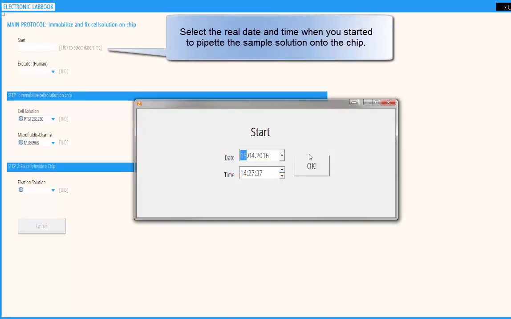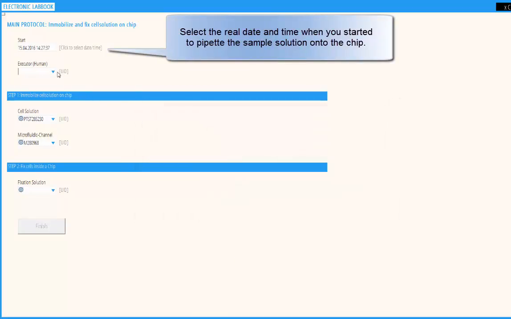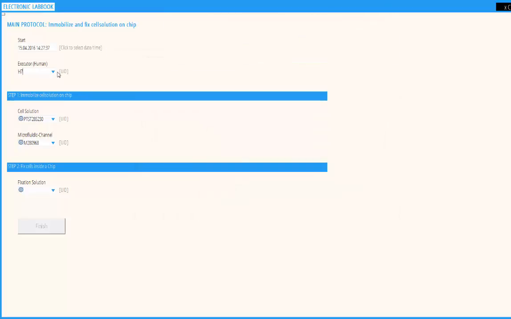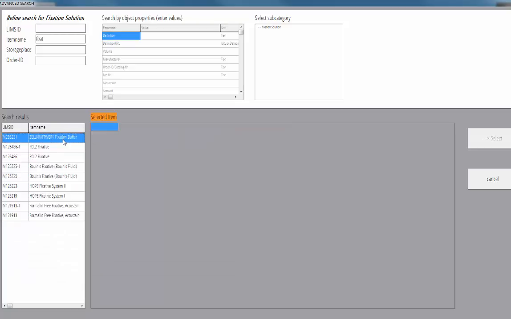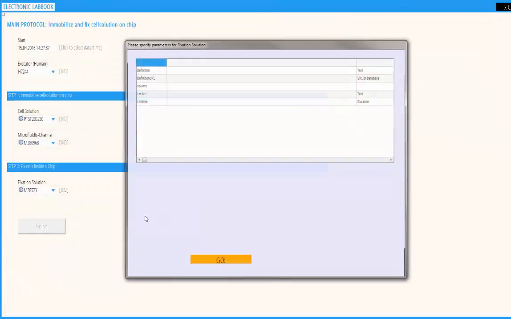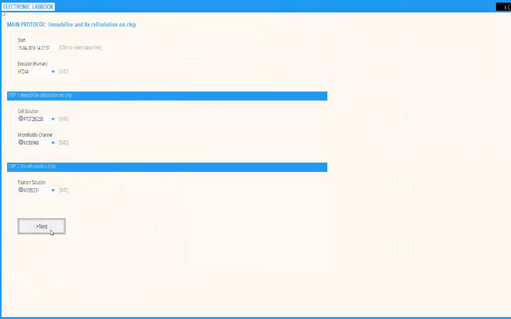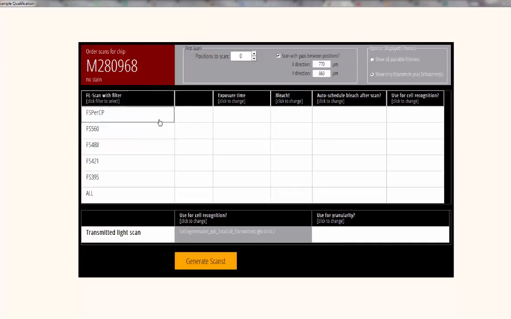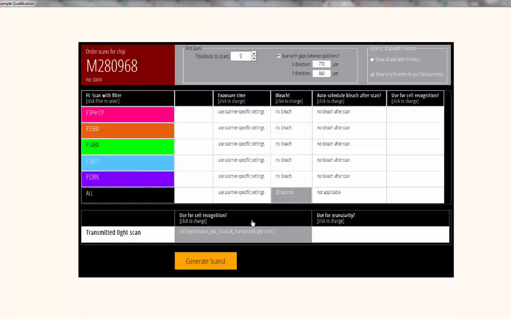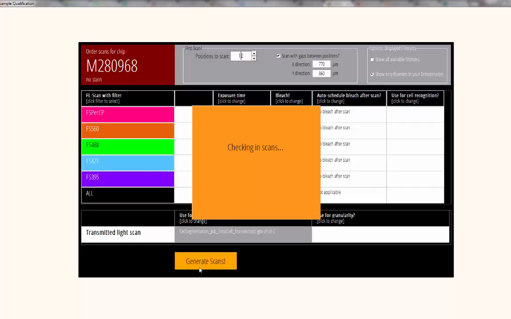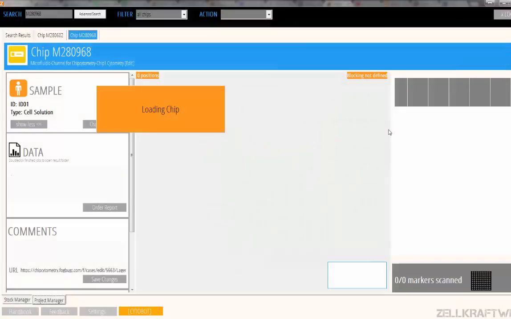And again, you fill in the fields start, executor, and fixation solution. You again select which scans you are going to have the first time, how many positions you want to scan. And that's all. You're done.